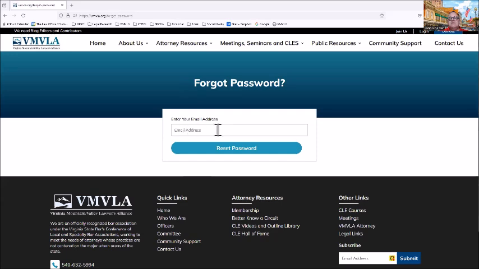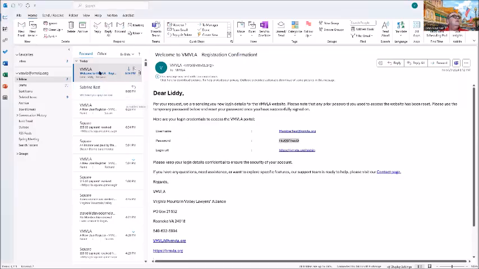Enter that email address, and remember, it's the one that you use for the VMVLA. Click Reset Password, and then once you do that, you will get an email like this one, which will give you your username, which is your email, your new password, and also a quick link back to sign in. Okay. It usually takes a couple of minutes for that email to get processed. So if it doesn't show up right away, be sure to look for it in a couple of minutes.